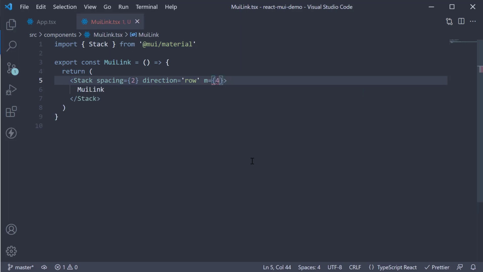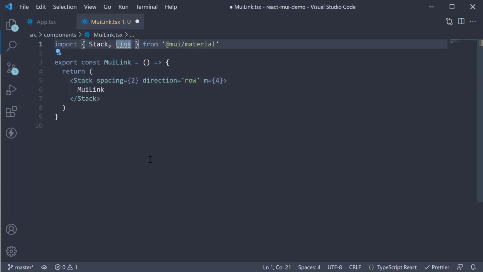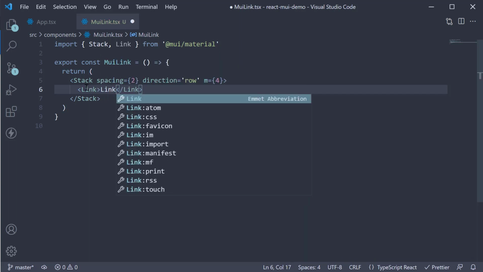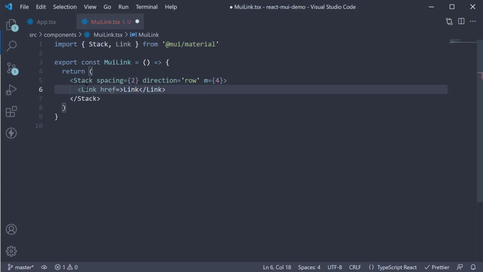Now to add a link, we need to import the link component. Import it from the core library. Now within the stack component, let's add a link. Link, the text is link, and href is equal to the hash symbol. I've set href equal to hash since we don't really have to navigate elsewhere. You can add any external link and it will work just fine.